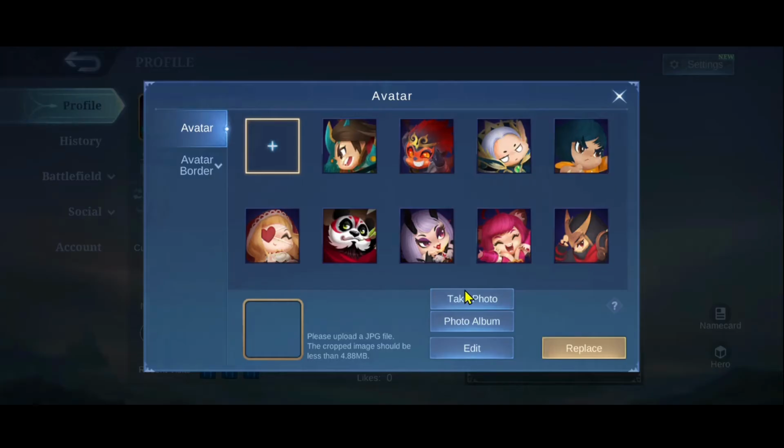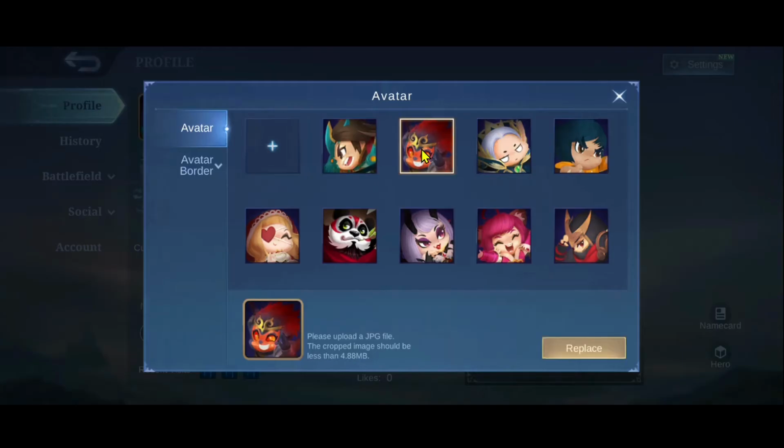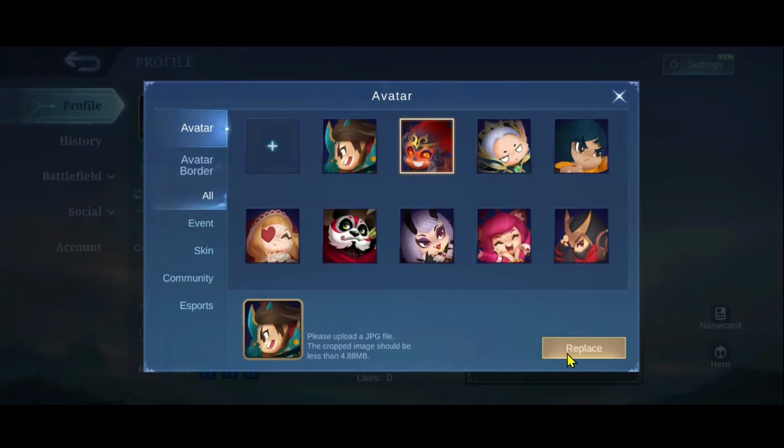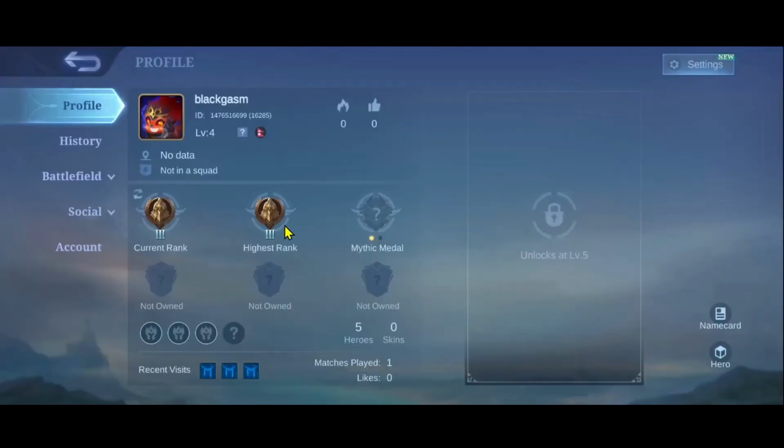Tap on the edit button and you will have the options to take your own photo as well as upload one from your album. Now once you have chosen your avatar, you also have the option to choose your avatar border. After choosing your desired setting, click on the replace button and now your profile picture will immediately be changed.